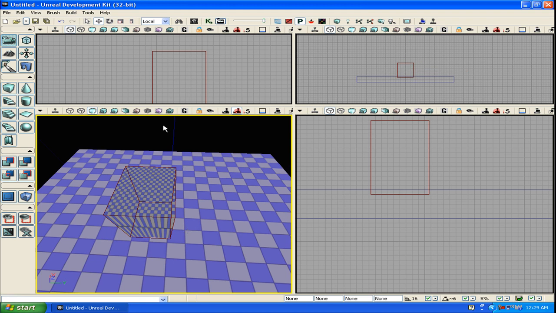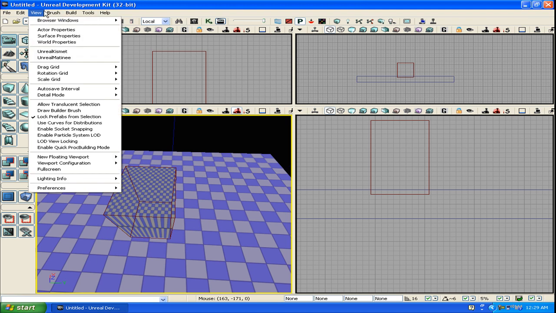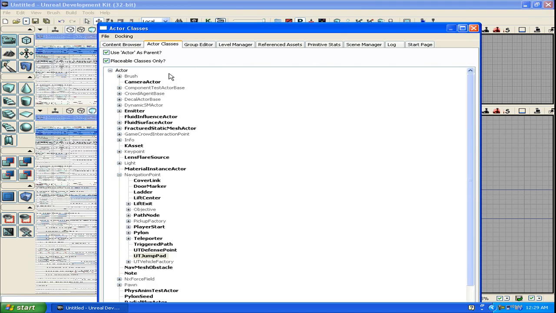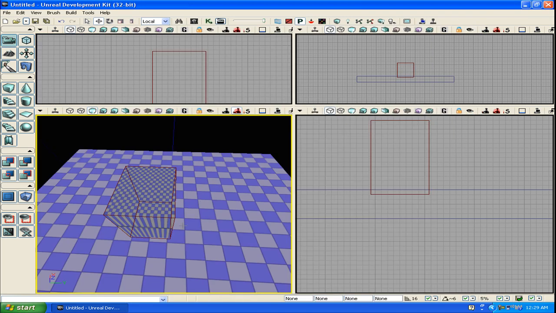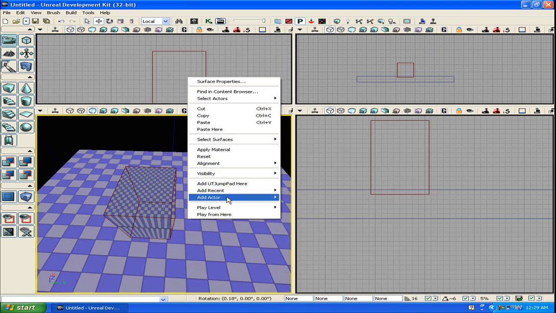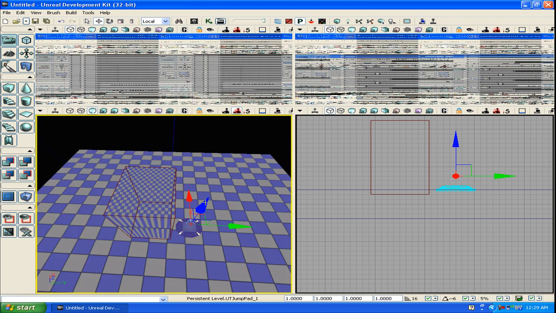Now we're going to add the jump pad. So we go to View, Browser, Actor, Class. Go down here to Navigation Point, down here to Jump Pad. Close this, click, add UT Jump Pad here, click.